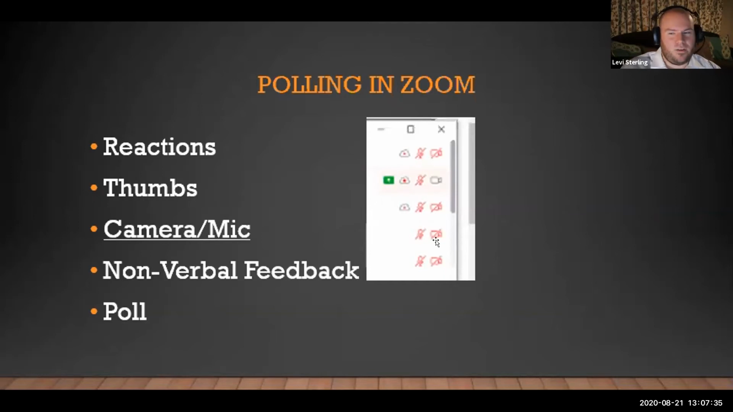You can see right here, this is in the participants tab. You've got the little icons. Basically what they're looking for is, okay, if you're ready to move on, unmute your microphone. Now, I think this is weird and a strange way to use the technology, but it's something some folks do. It is an option, I suppose.